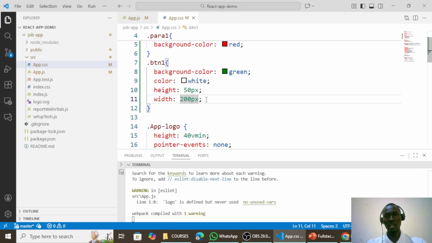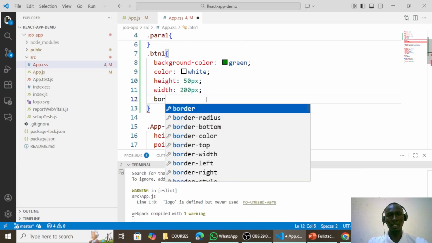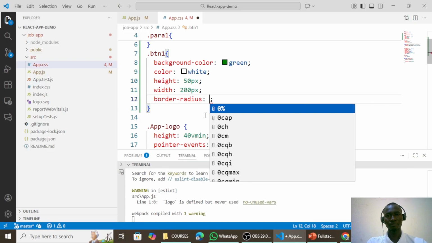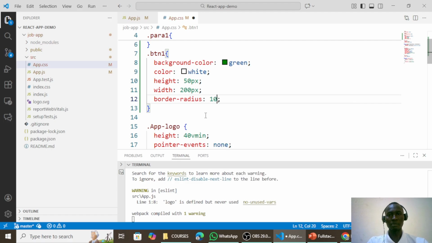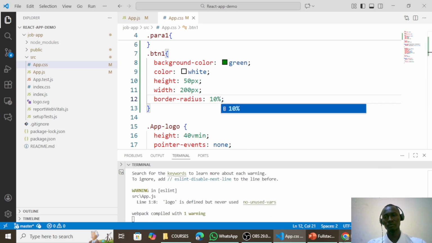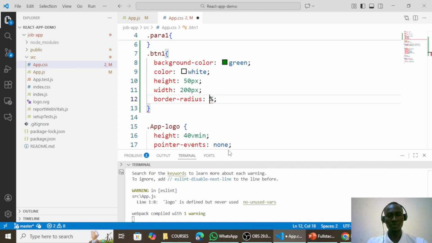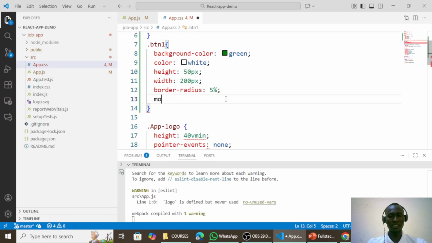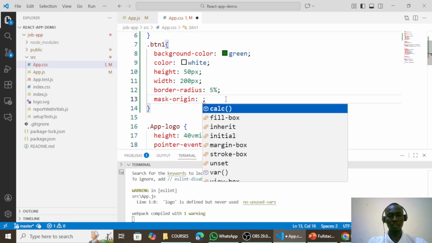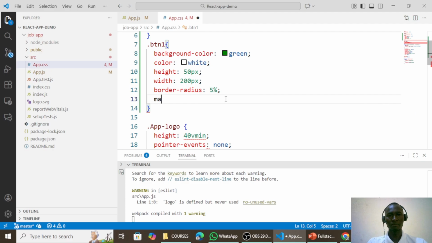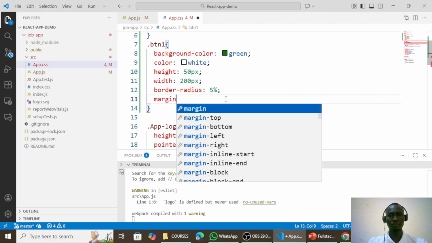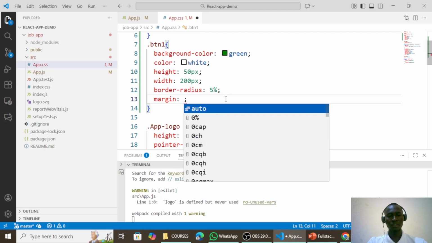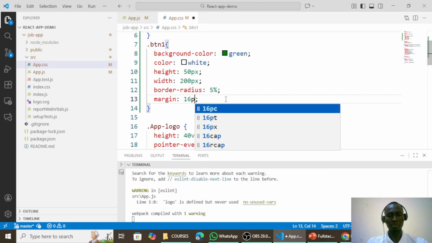and then we can even apply some border radius. So let's apply a border radius and give it 10%. We can give it 5% to see how it comes out. Then we can even give it a margin. Margin. And the margin should be maybe 16 pixels.